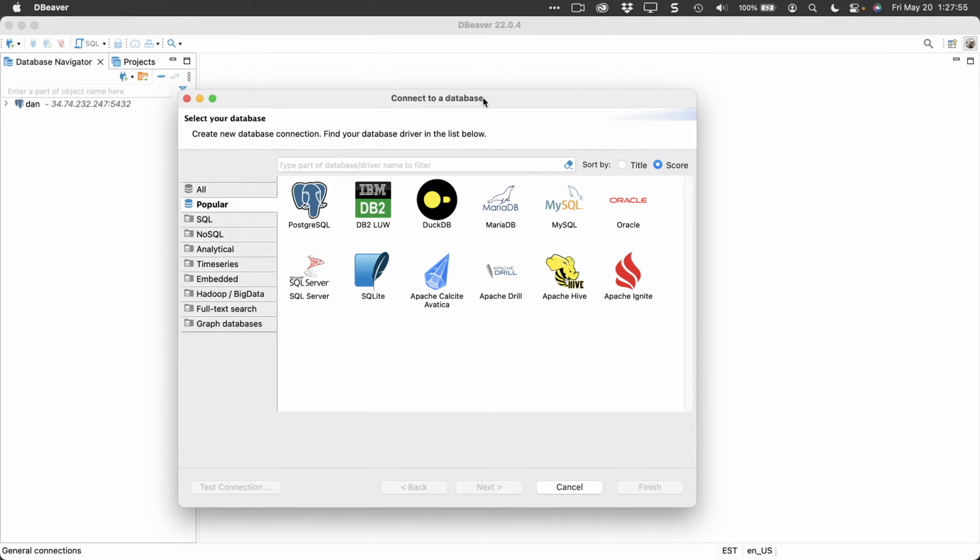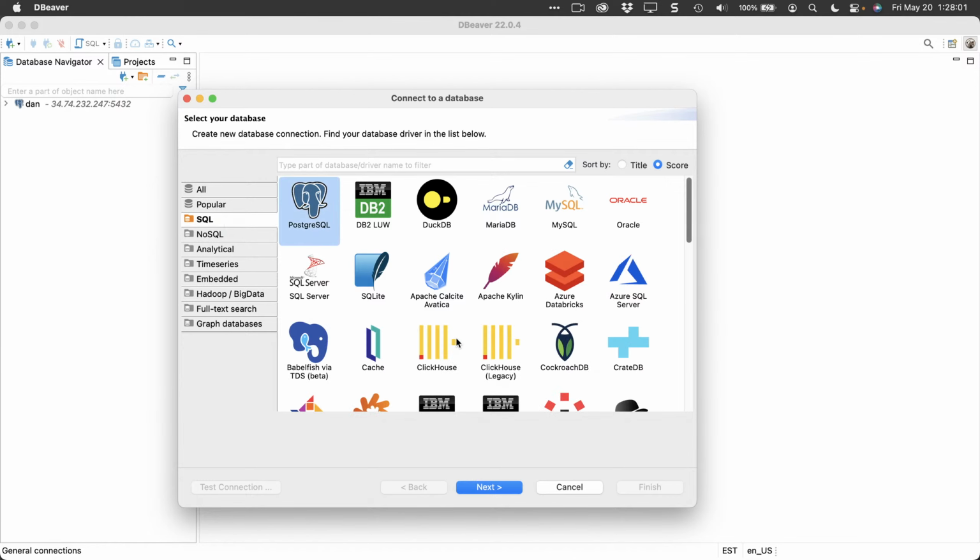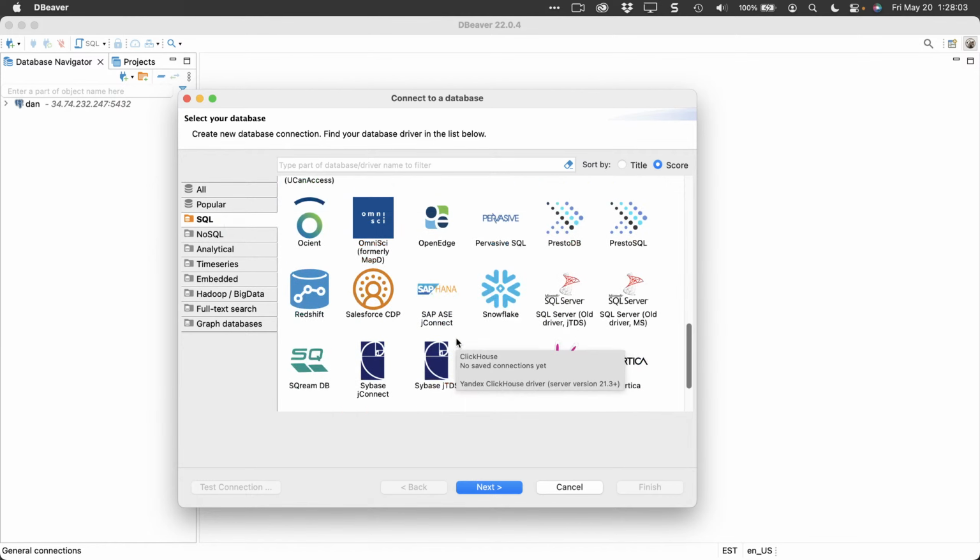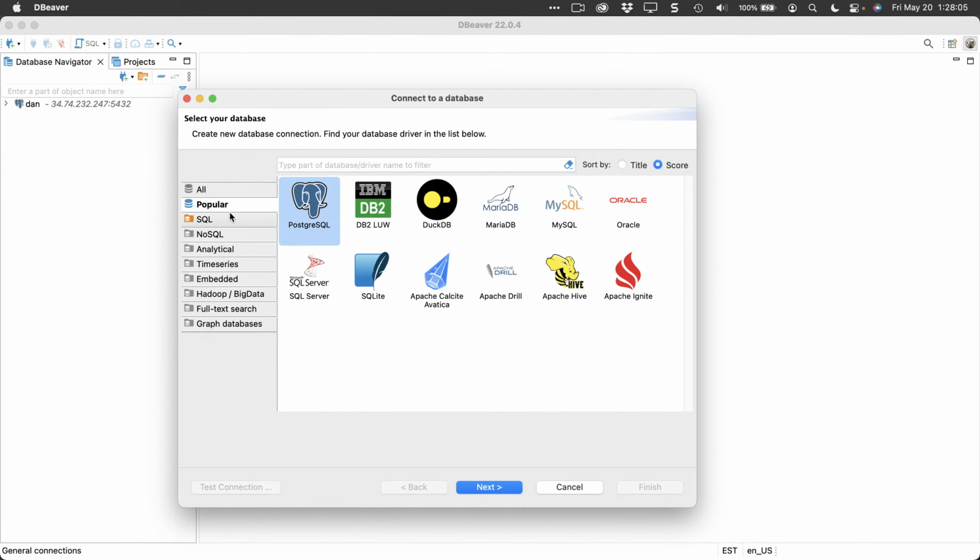And in here, you can see the various different types of databases that you can connect to. This is just the popular list. If you click over here on SQL, you'll see there are lots of different flavors of SQL. But if I just stay here in the popular tab, Postgres here with that cute little elephant icon, that's the one that I'm going to be talking about today. I'm going to be showing PostgreSQL.